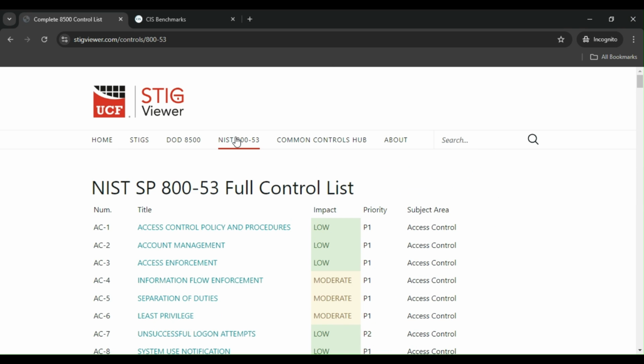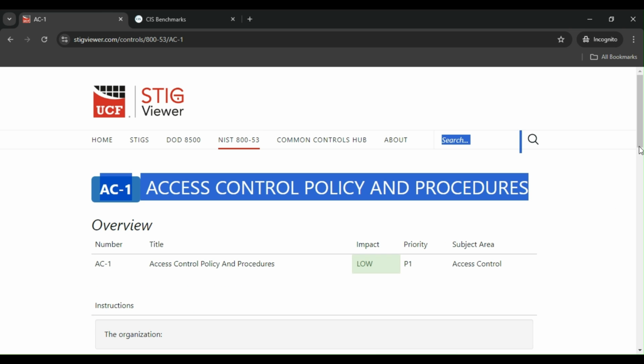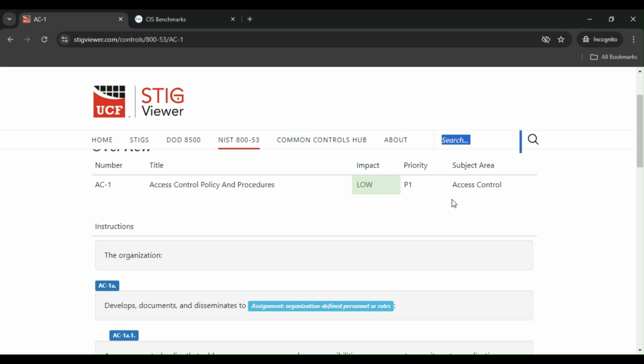As you can see, they have NIST 800-53. If you do not know what NIST 800-53 is, I would highly recommend you copy that, go to Google, and download that PDF to read through it. And then they have all the information here. For example, if I want to see what access control is, you can click on that, and from there they tell you the priority and the impact of every single thing.